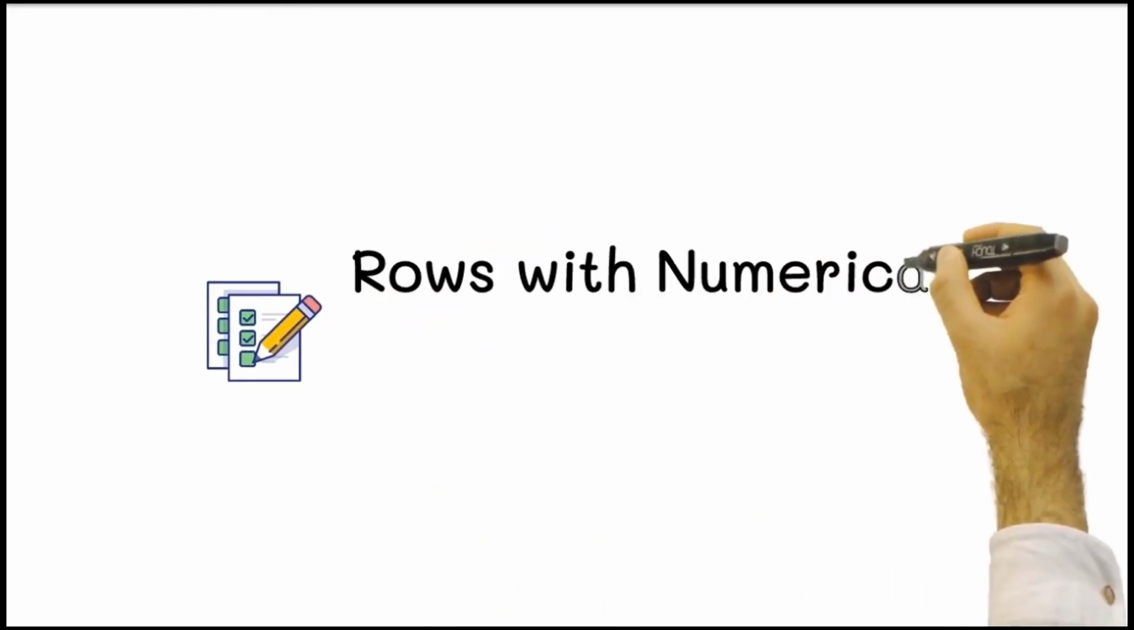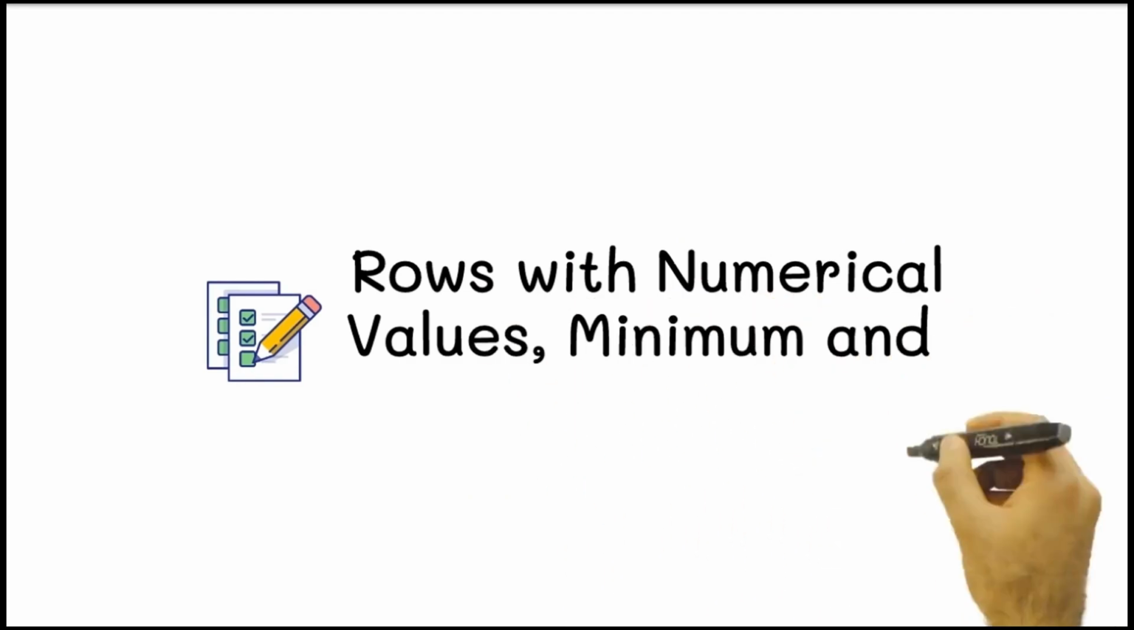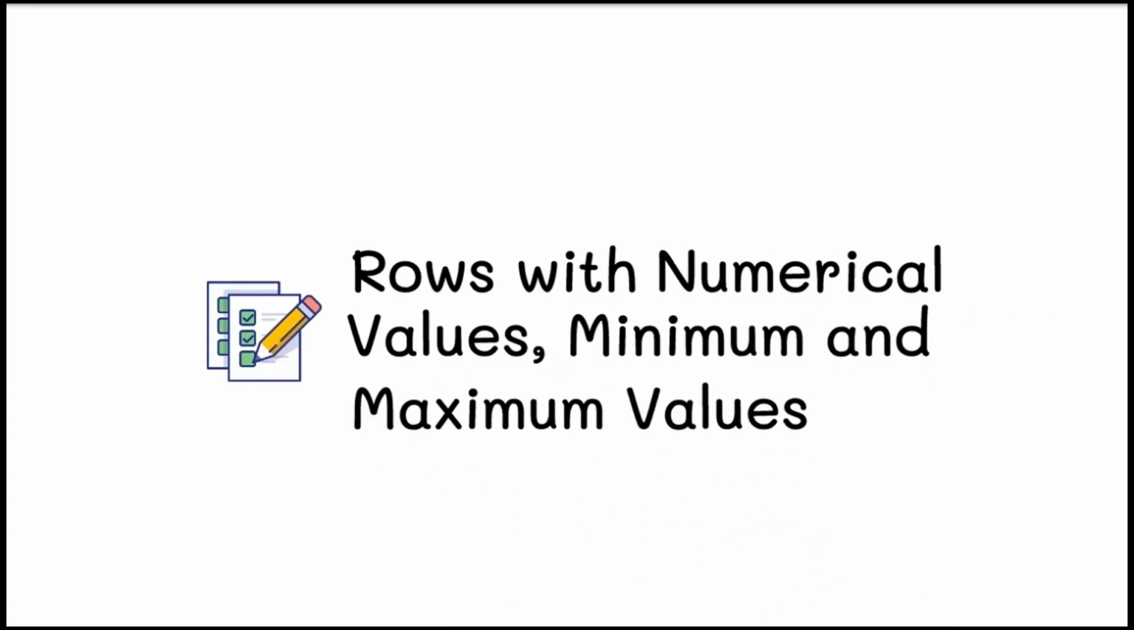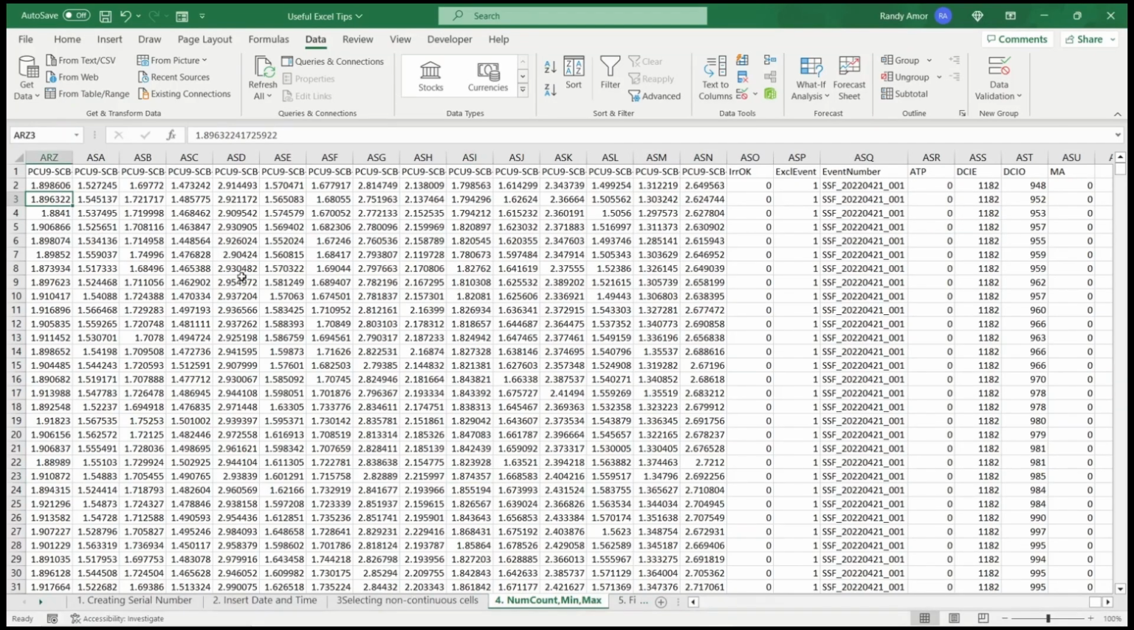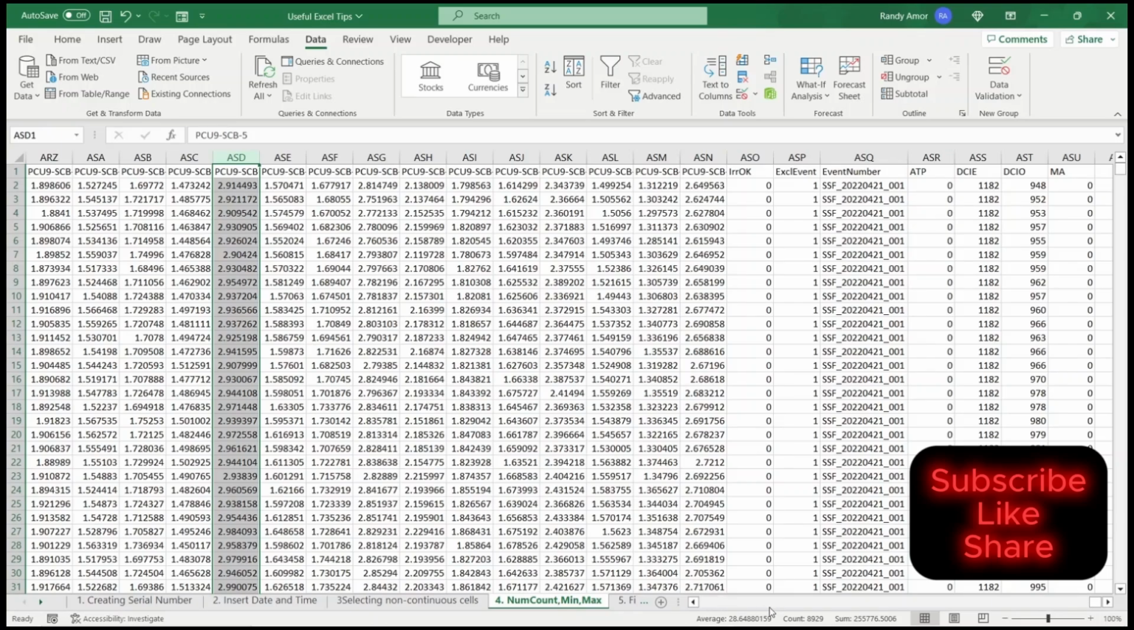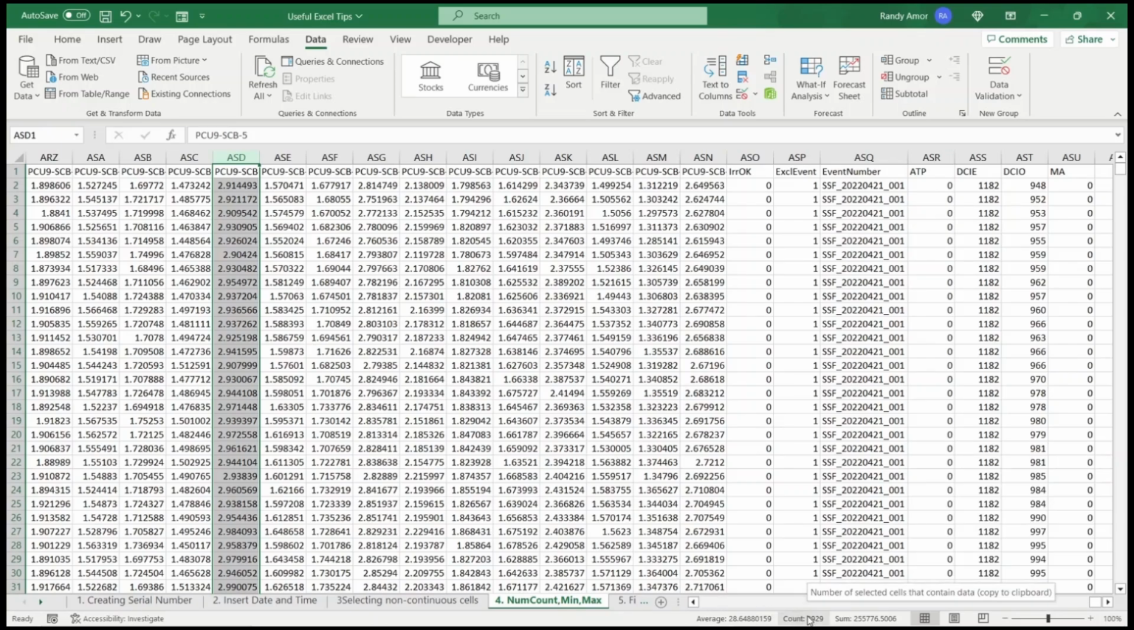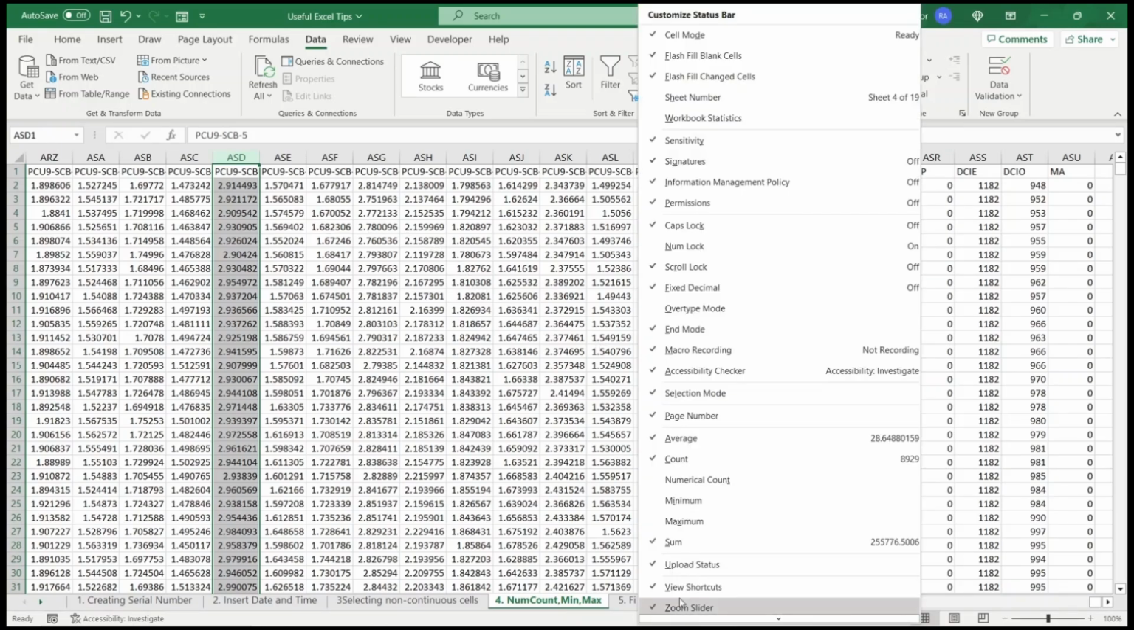Number 4. Counting the number of rows with numerical values and finding the minimum and maximum value using the status bar. If you have a table of values and you select the entire column and you look at the status bar, you can see how many rows there are in the table. But that number includes the table header, so you must subtract 1 to get the actual number of rows with numerical values. The easier way to do that is to select the entire column, then right-click anywhere on the status bar.